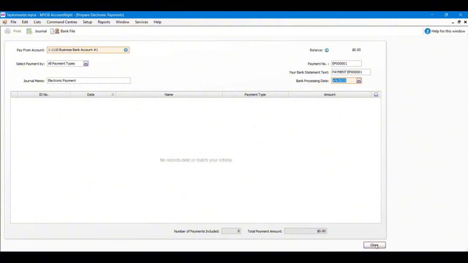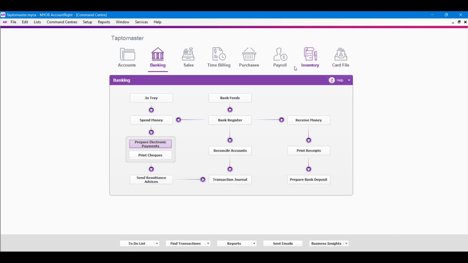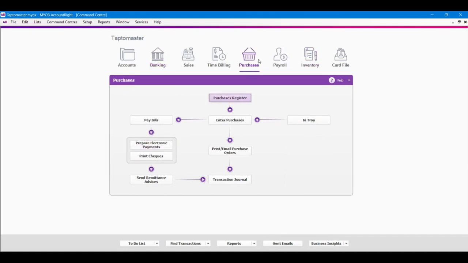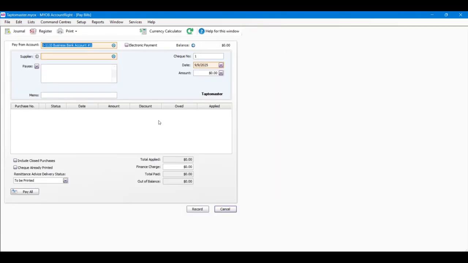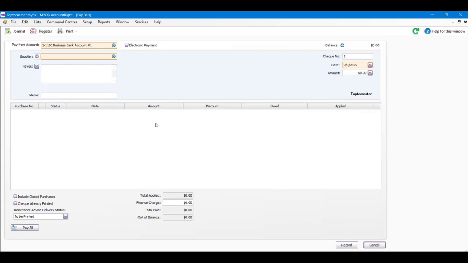Next, when you've got multiple bills to pay, simply head over to the payments or pay bills section. Here's where MYOB really shines. So instead of paying each bill individually, you can create a batch payment. So you'll be able to select all the invoices you want to pay, review the total, and MYOB will generate a Bpay batch file for your bank.